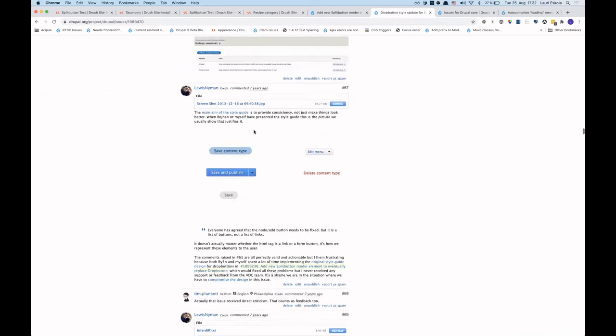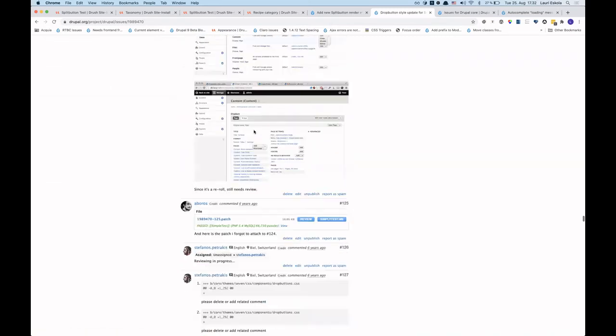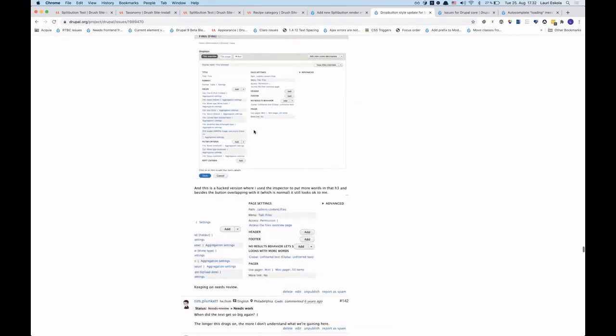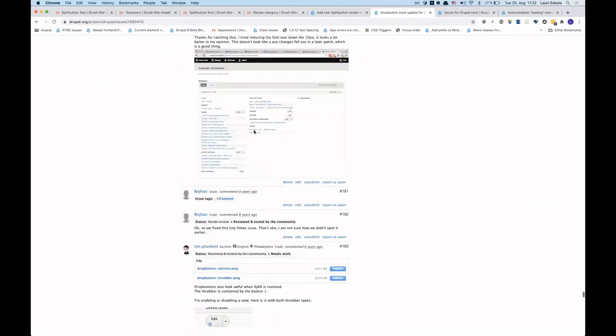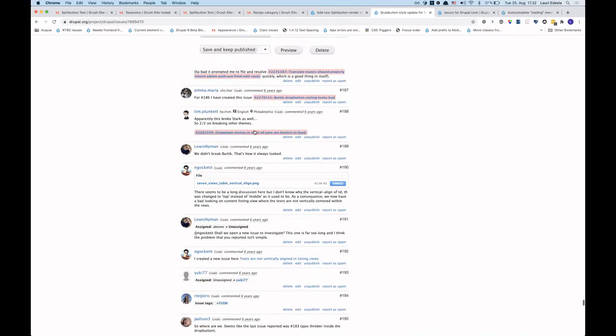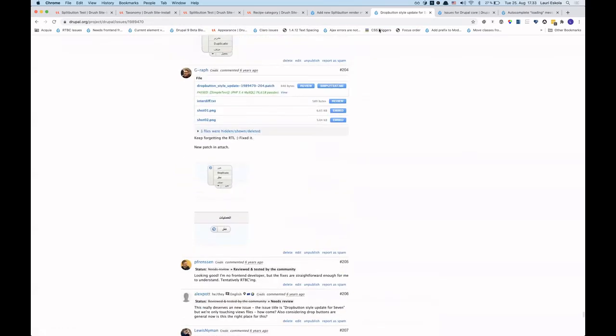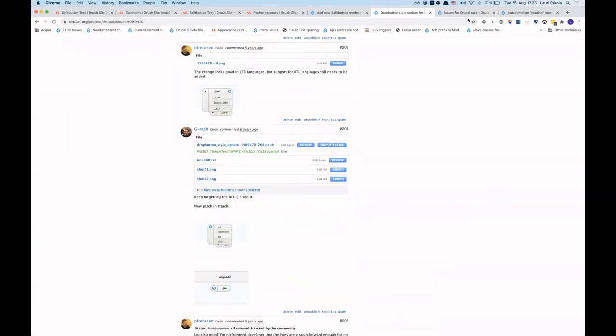I guess the other question we should ask is, if the goal is to replace the drop button with the split button, why not just keep the PHP code the same, the form API element the same, but change the markup it generates?